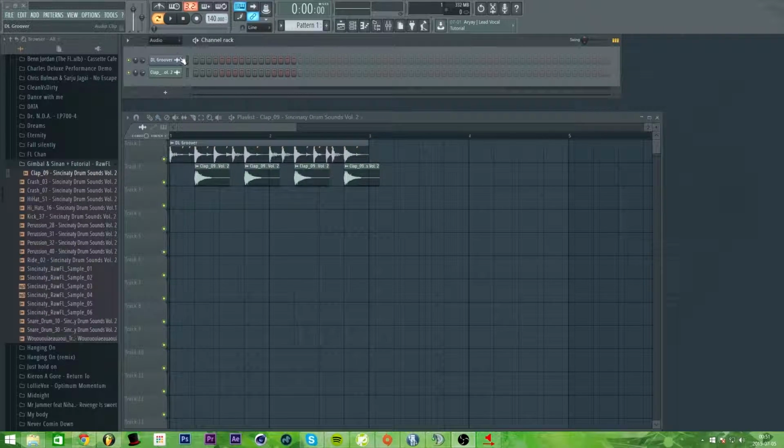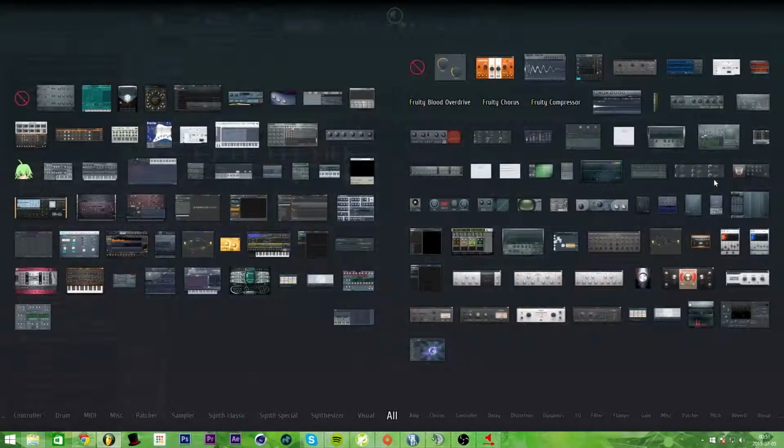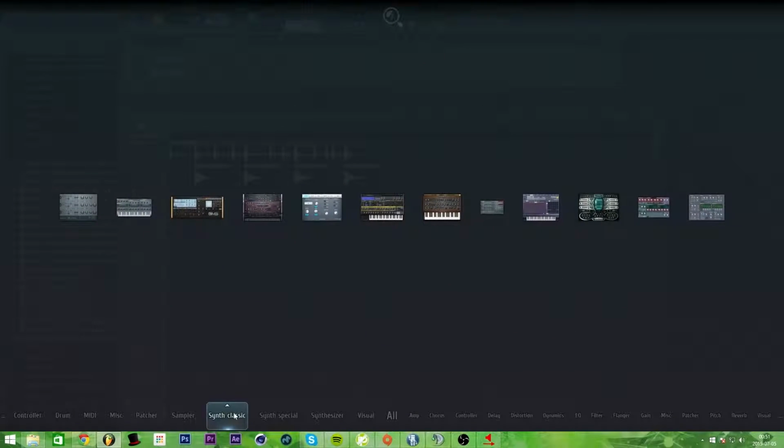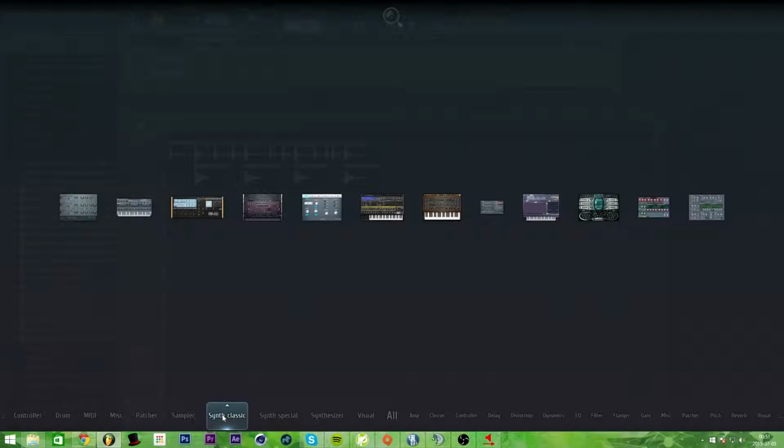So, first of all, there is a new cool way of adding your VST instruments. If you click your middle mouse button, so basically your scroll wheel, make sure you hover your mouse over the background here and click it. You'll get this menu, and this has a lot of stuff. So let's say we want to go to Synth Classic. You'll see down here, it orders everything with these handy categories. So let's go to Synth Classic.